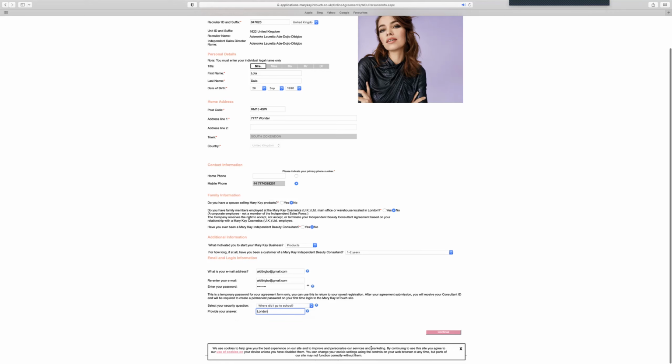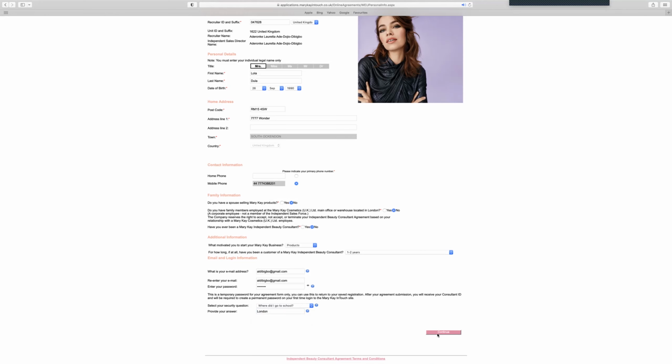Now sometimes if you're on a mobile device, this notice which says we use cookies to help you get the best experience and so on might cover up the continue button. So just X this one out. When you X it out, you'll be able to see the continue button. When you're on a computer, it is easier, it doesn't cover up. But on a mobile device, sometimes it does cover up the continue button. Okay, so click on continue.